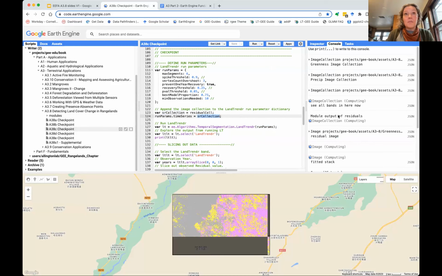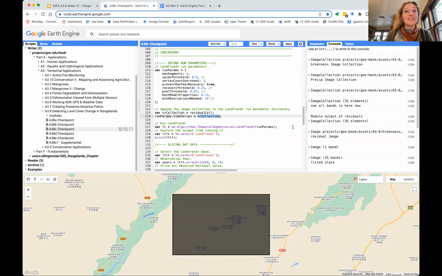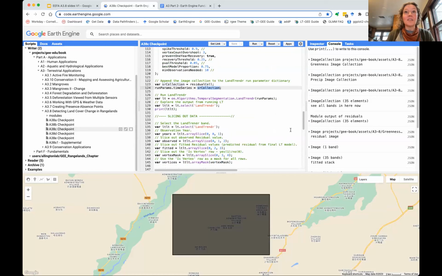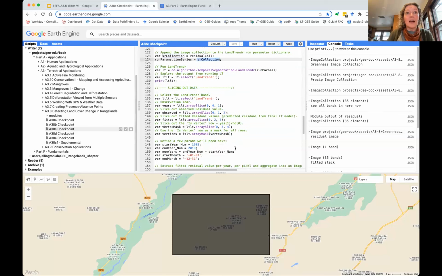What we get from LandTrendr is a bunch of arrays that require a lot of slicing. There are some resources about slicing arrays in the book, but it does take a little bit of time to wrap your head around it, so I'm not going to get into it too much today. I've put the code in here for slicing out the years and the fitted values, and how we pull out the various pieces of data that we want to use.